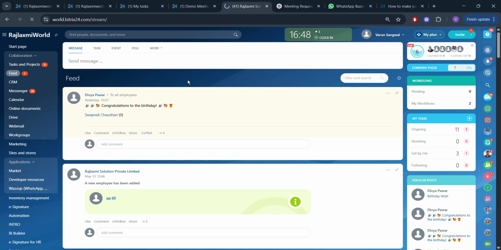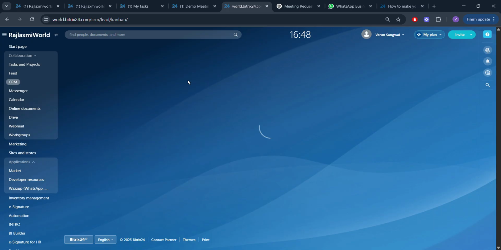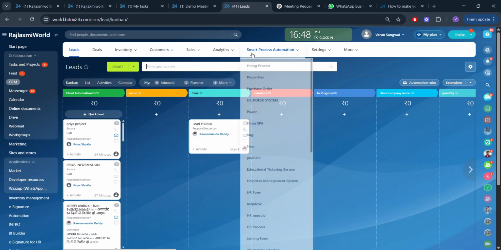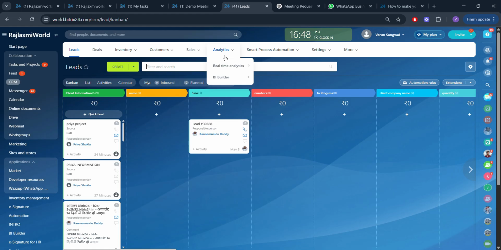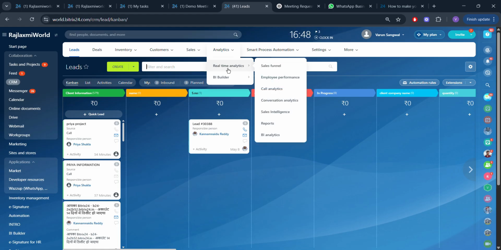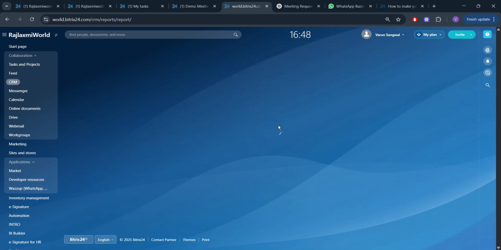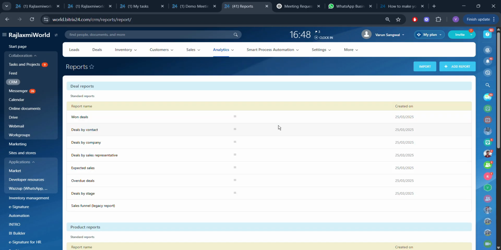You can go to the analytics. Here you see the option. In the real-time analytics, you can click on the report section, where you visit the page of the report section, and you can create a report from the list of standard reports.